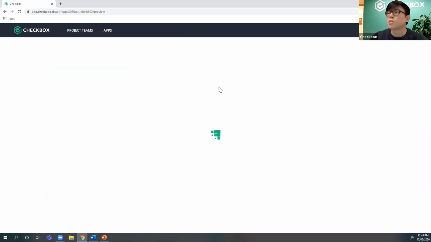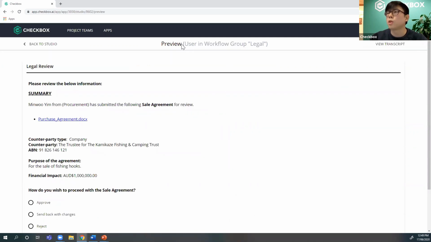If I go ahead and click on submit, you'll notice at the top, we're now within the legal team. And what will happen is an email will be sent either to the legal team as a whole, or maybe even to a specific lawyer if the agreement has been part of an ongoing iterative review process. And once the lawyer clicks that link within their email, it'll take them to this landing page.